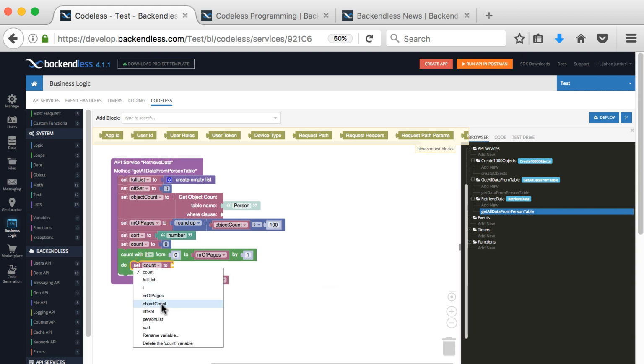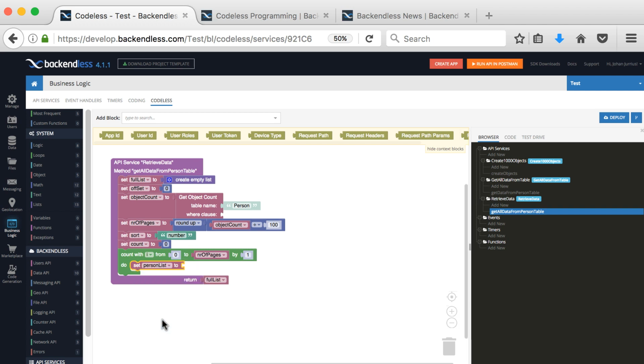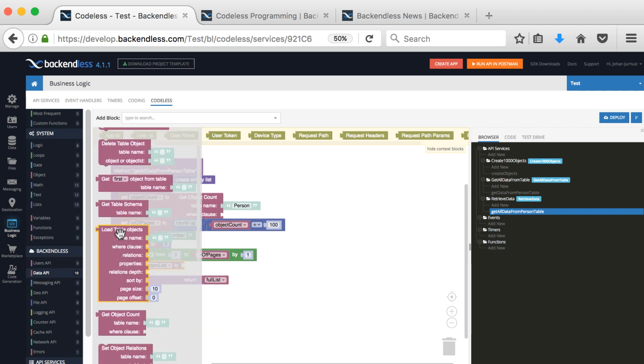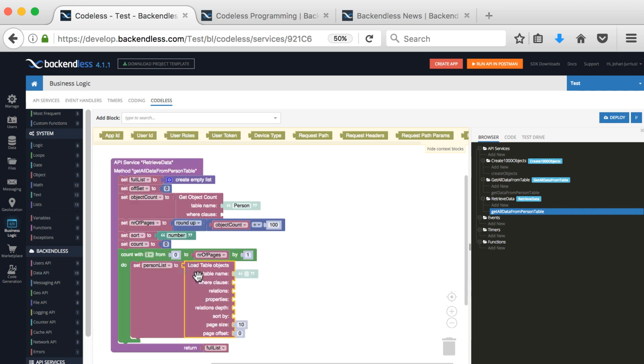I'm going to set the person list to, and now I want to load the data from the table. So I'm going to go to the data API, and I'm going to load the table objects. So I'm going to use that one. Now, what do we want to do here? The first thing there is the table name. I want to load or get the data from the person class or from the person table.